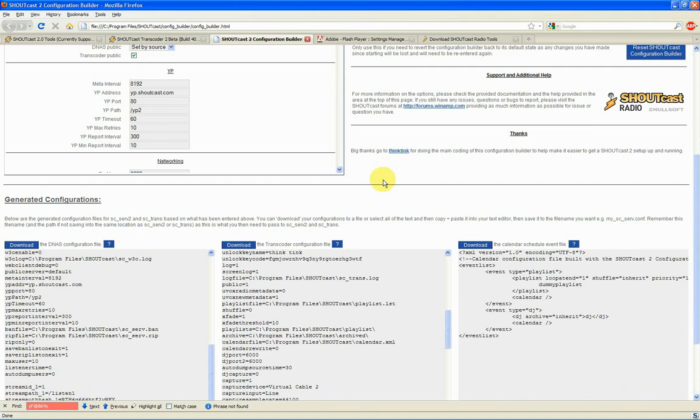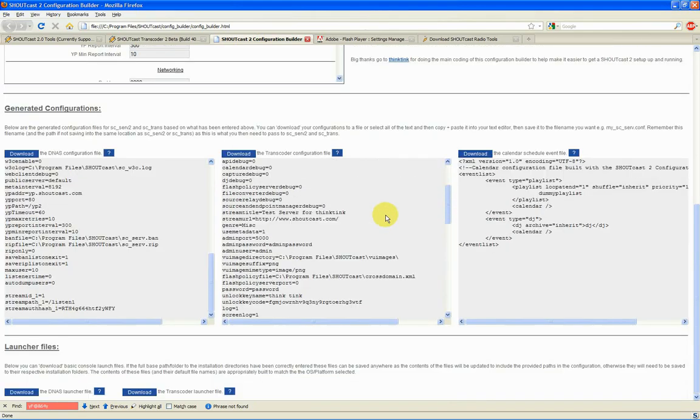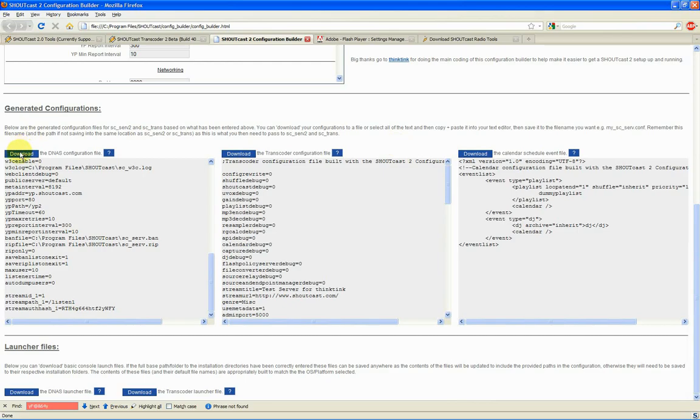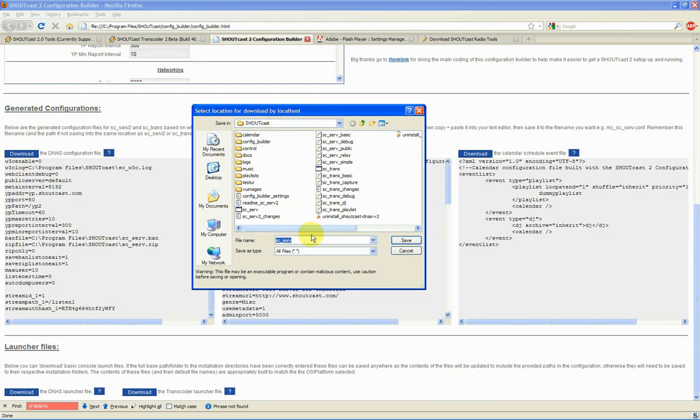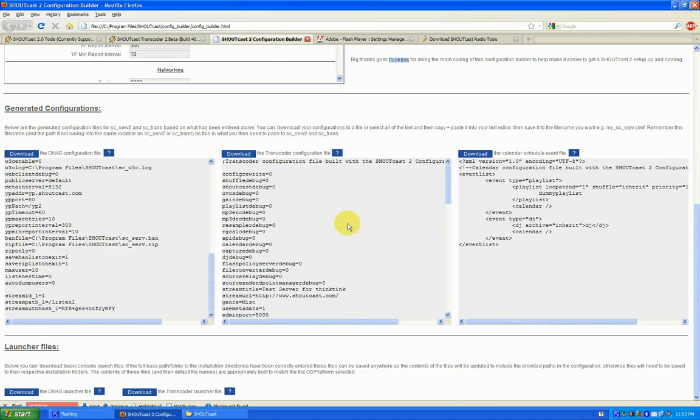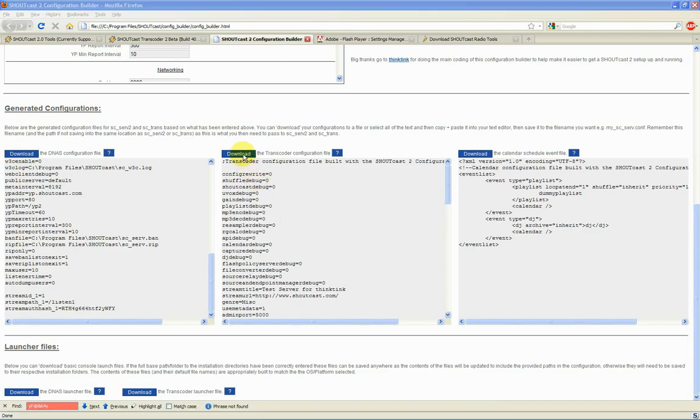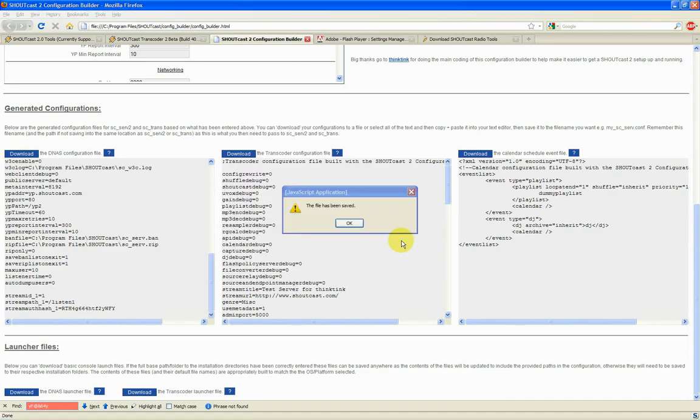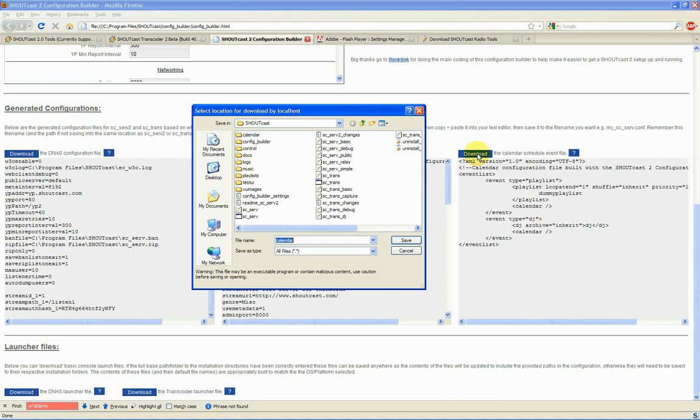Okay, everything after you've got everything set up, you just go ahead and start downloading files. It's really easy. And you should download them to your Shoutcast install folder, where it is easier. Sometimes you might have to click twice.